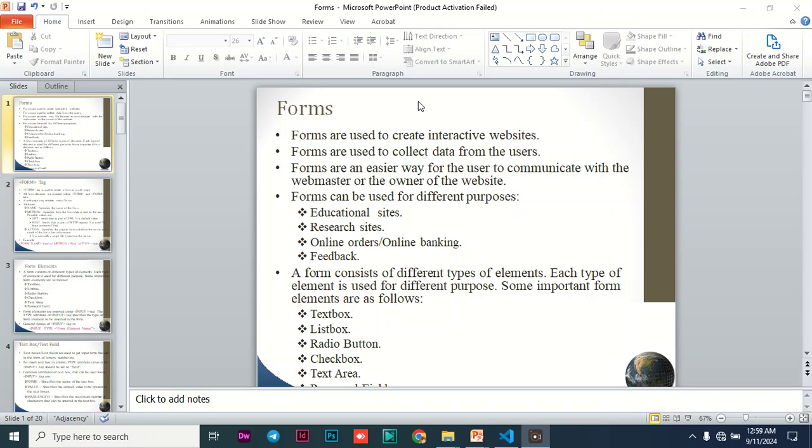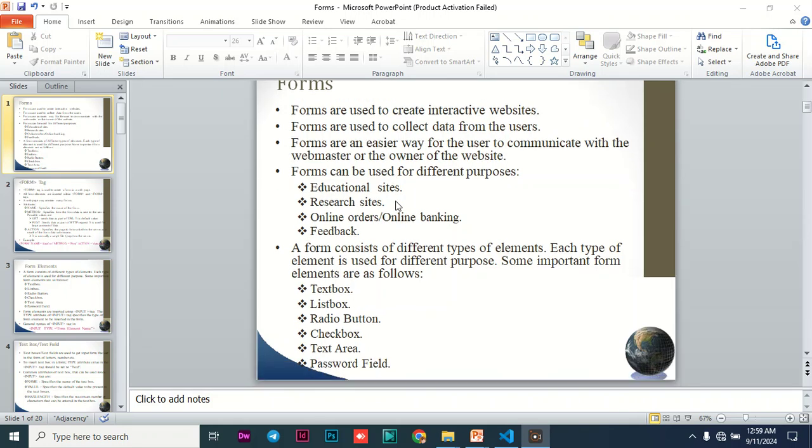A form consists of different elements. We have what we call the text boxes. We have the list box, the radio button, the checkbox, and also the password field and the text area, just to mention a few. There are many others. We have the file upload element and so on and so forth.